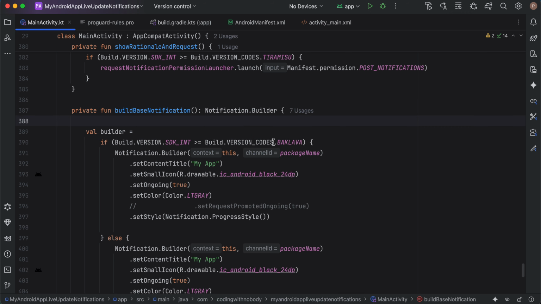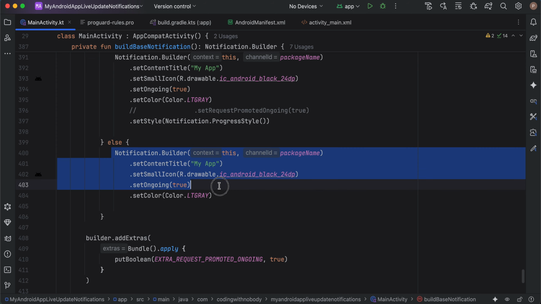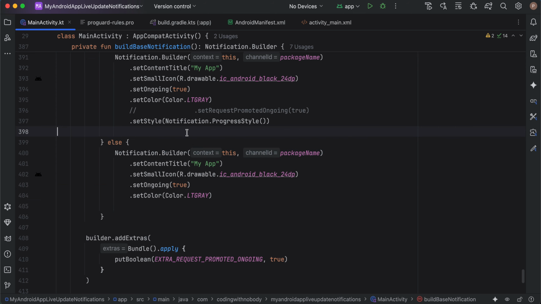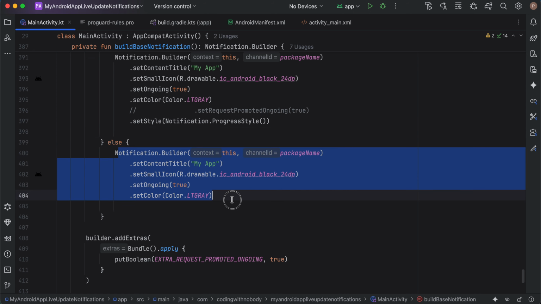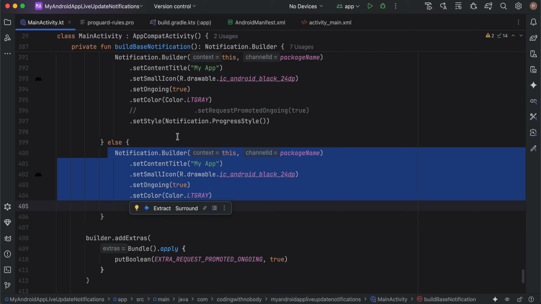So here you can see I'm using this Baklava, which is Android 16. So here you have to use Notification.Builder. Inside the else clause, I said this is not really necessary, but if you want to display a simple notification, not a live notification update, you can use this. But like I said, this is pretty much useless for live notification updates.